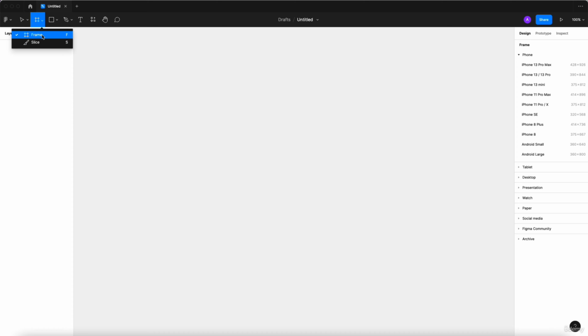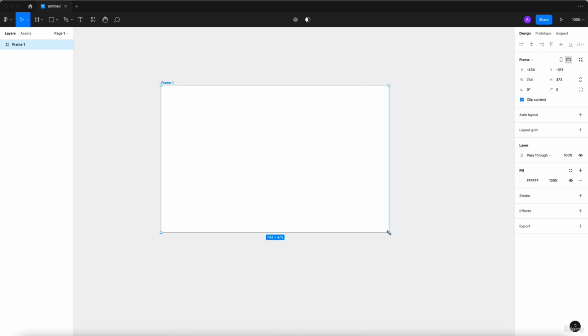So once I press that, or I press F, this plus sign shows up and I can draw my first frame in here. So what is a frame? The frame is actually the page. So we might have several frames for our app, depending on how many pages we have in our app.